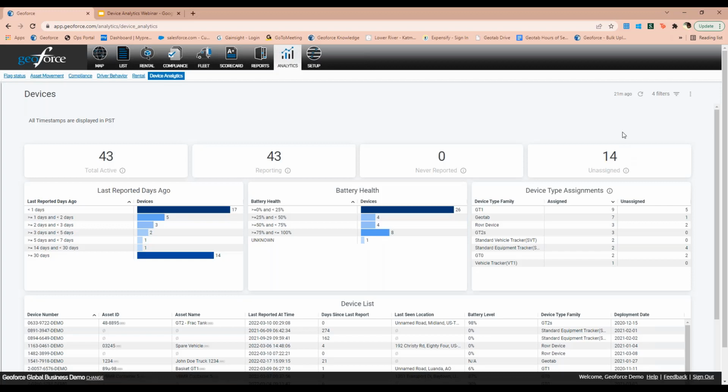So some of you may remember probably about a year ago and before, when you got new devices from Geoforce, they came to you unassigned. And so the first thing that you needed to do was go to the Setup tab and make sure to assign those assets. So that means marrying the name of the device, so if that's truck 101 or generator 202, up with the serial number on the device, so that it was more easily recognizable out in the field.